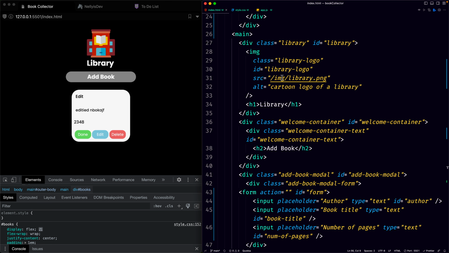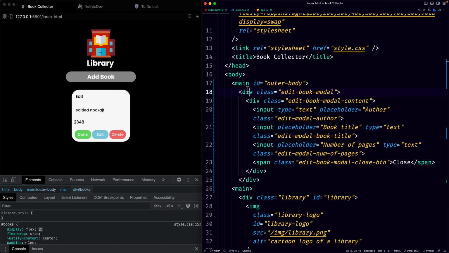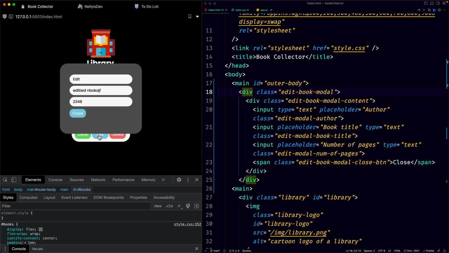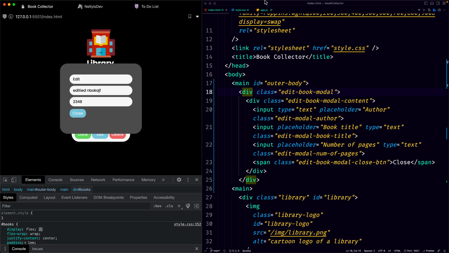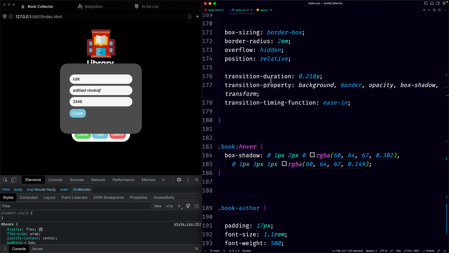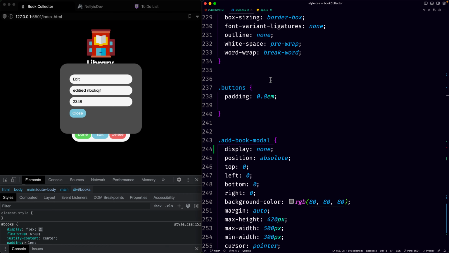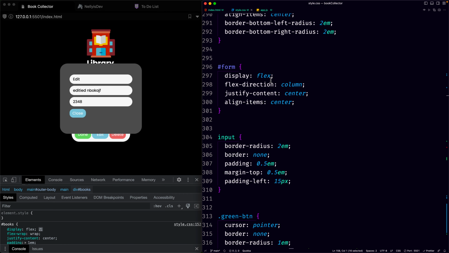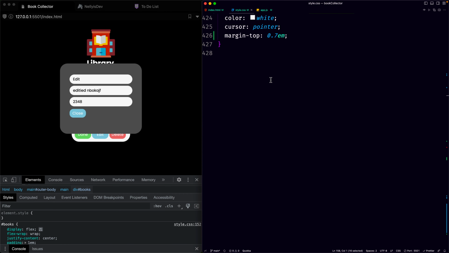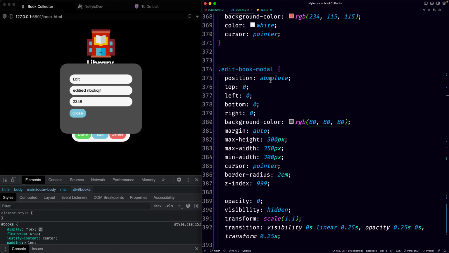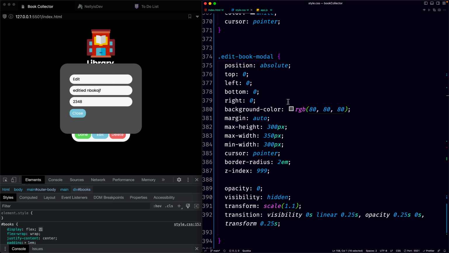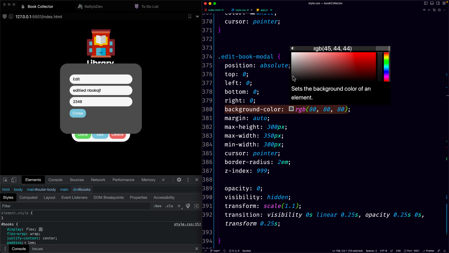First of all, there's a new modal that we added, and that's the edit book modal. The edit book modal appears when we click on the actual book, and we're going to explain that too. But basically, this edit book modal, we can go to it in our CSS. I think it's all the way down here. Our edit book modal is right here. So we're saying our position's absolute.